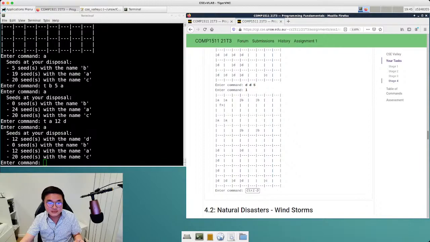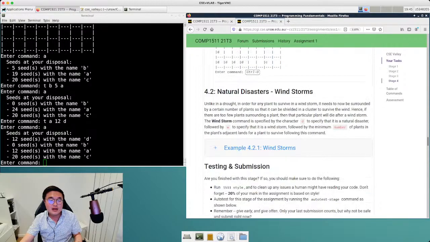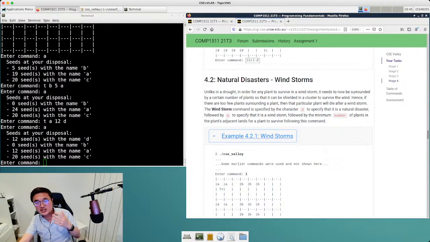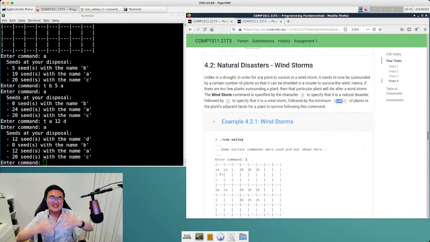Nope, I think that covers it really well. All right, and on the opposite hand, if you have a windstorm, you actually need those plants to stick together. So it's the same exact structure here, except that it's the W and the minimum number of plants in order to survive. Because if you have a windstorm, it's good to stick together to build a better structure.